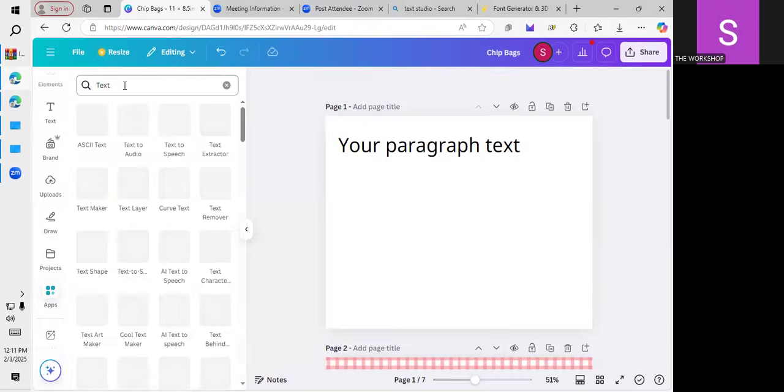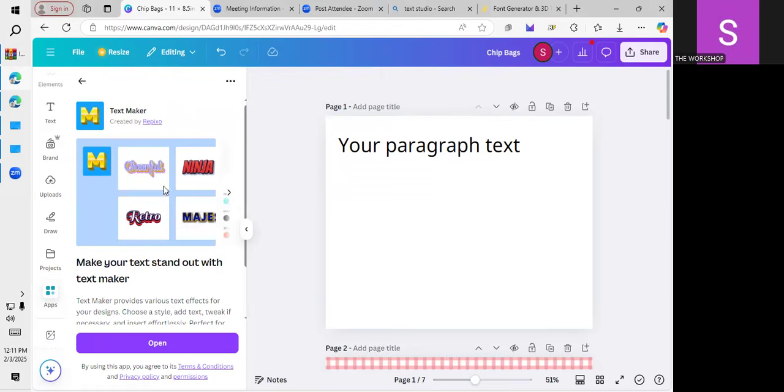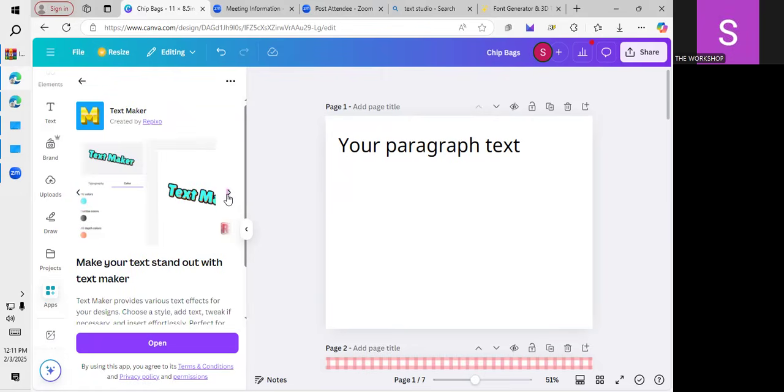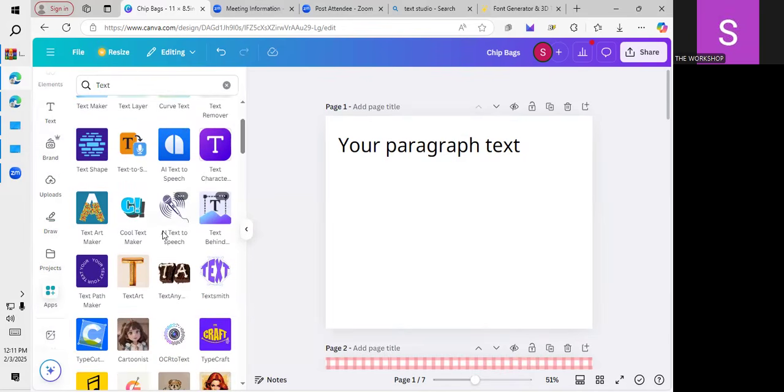You go in here and you put in different text. They have one here, Text Maker, so you can go in here and you're able to create different text. But I'm also going to show you another app outside of this one where you're able to make text. So this is just if you want to utilize it within Canva.